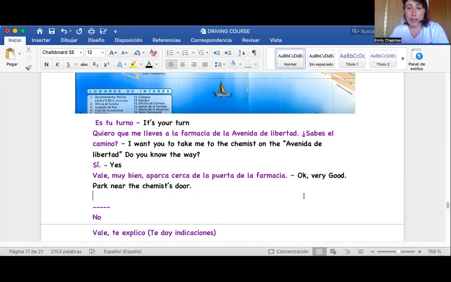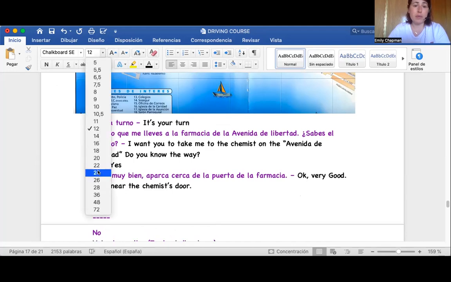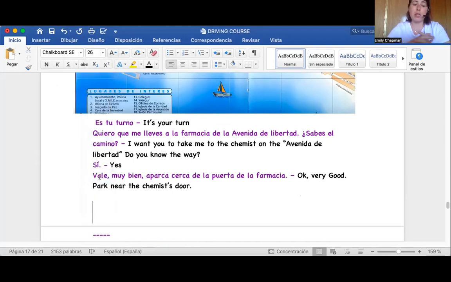Quiero que me lleves a la farmacia de la Avenida de Libertad. ¿Sabes el camino? Or we might be able to say a substitute for ¿sabes el camino?